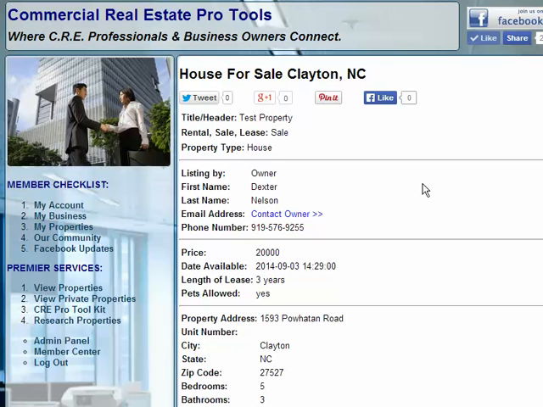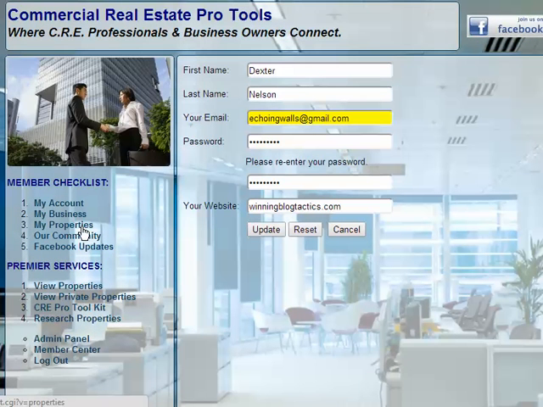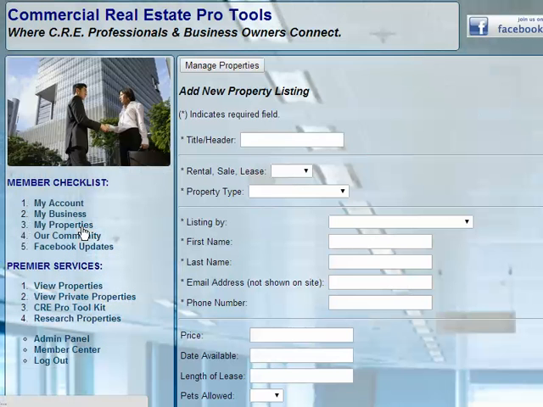That's it. That's basically it for the entire service. You created your account, you registered your business, and you can go back and list as many properties as you want, make them active, make them inactive, update them, change them.